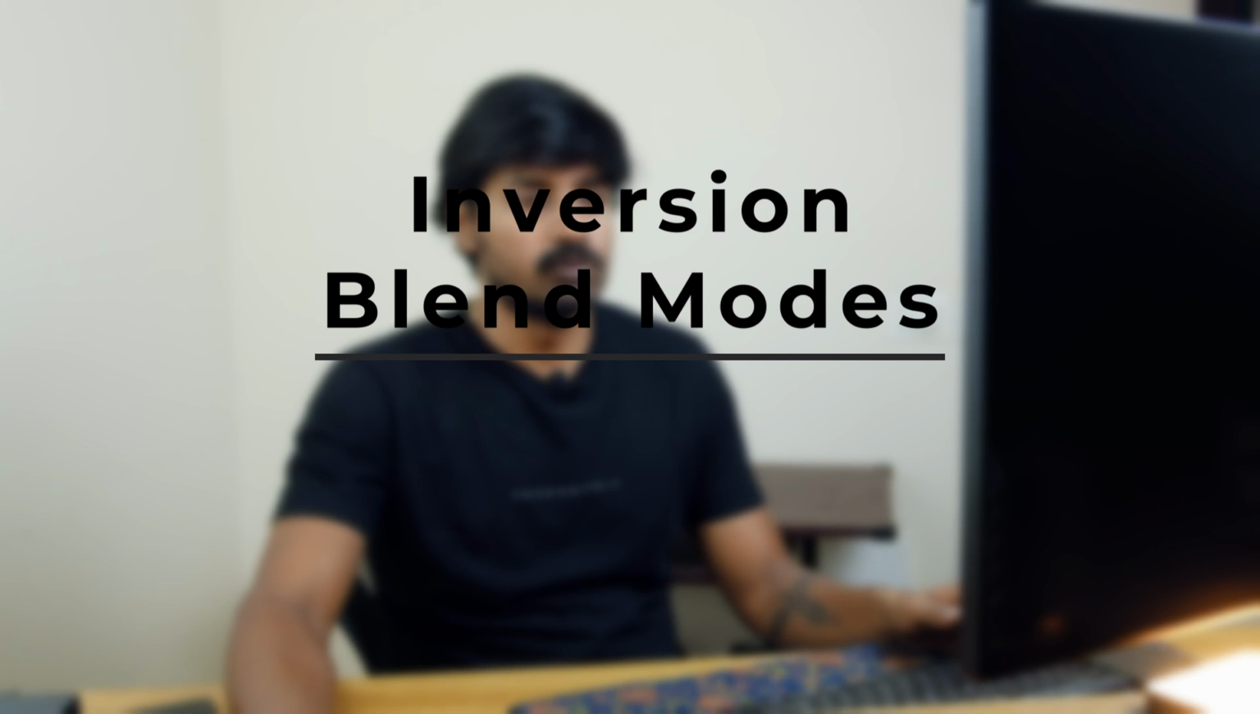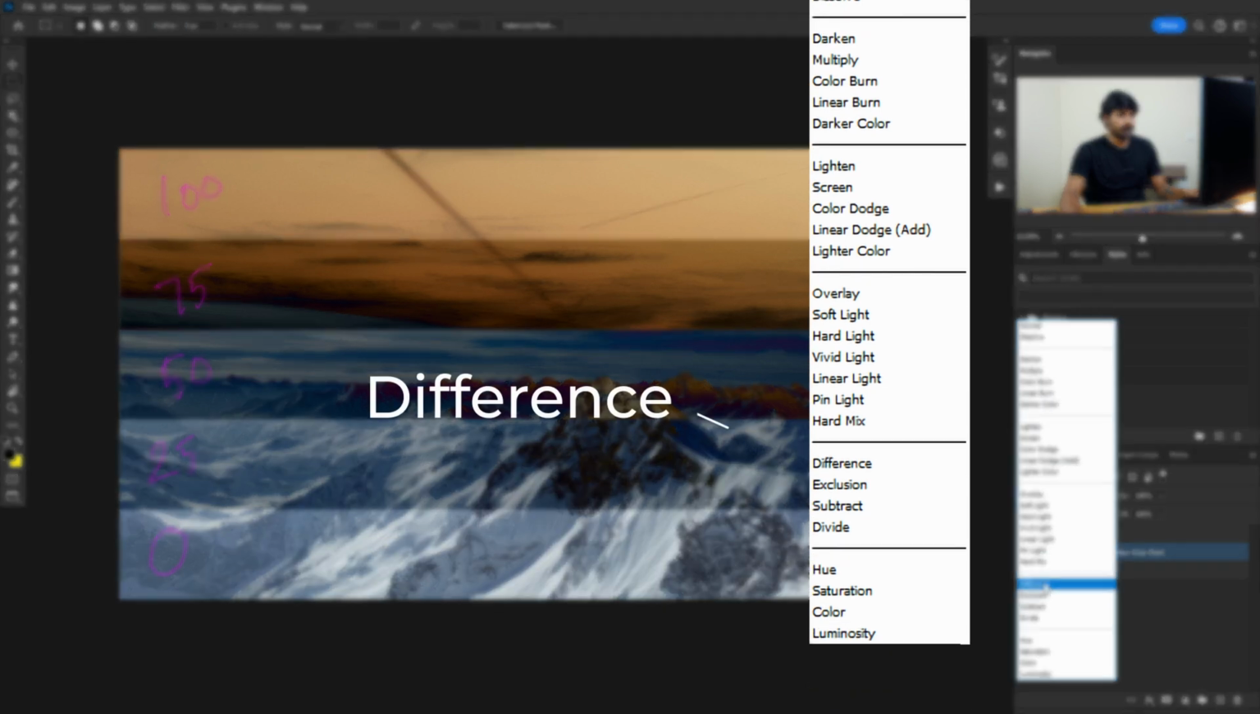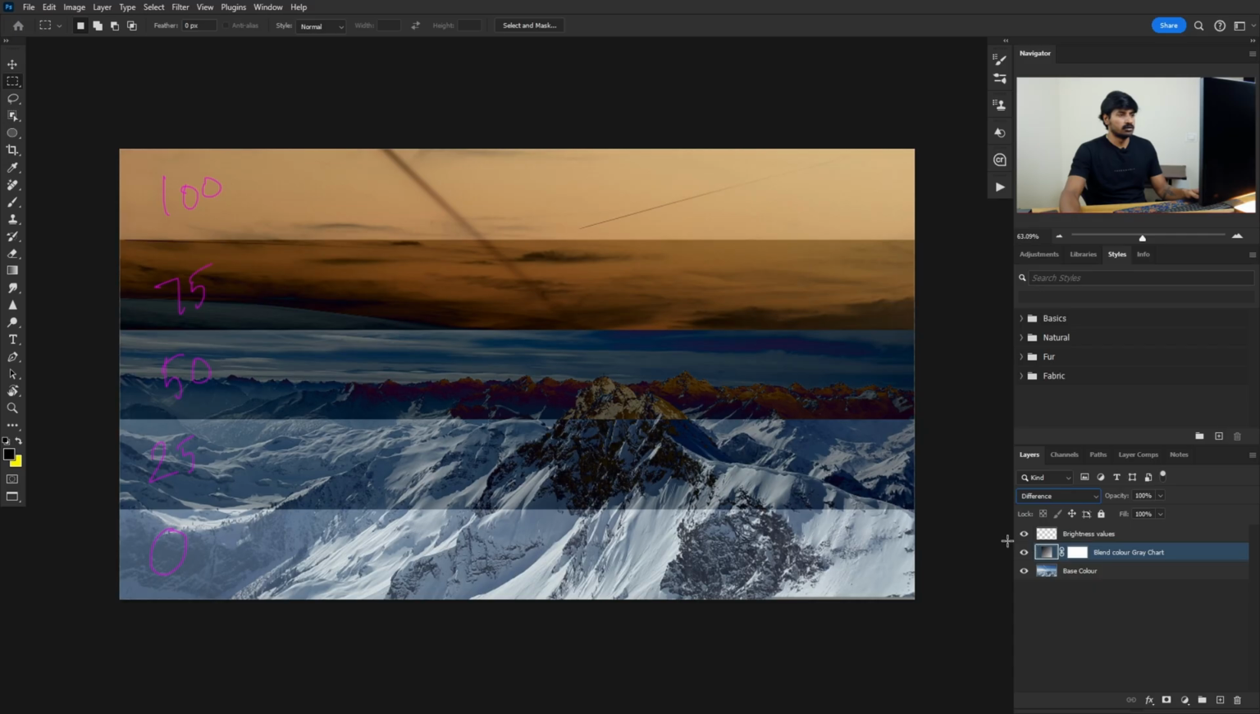The next category of blend mode is inversion blend modes. These are difference and exclusion, or inversion blend modes. First we will see difference. So I'll put it on the difference blend mode. What difference blend mode does is, it calculates the RGB value from both the base layer and blend layer and subtracts the color and shows us the result.